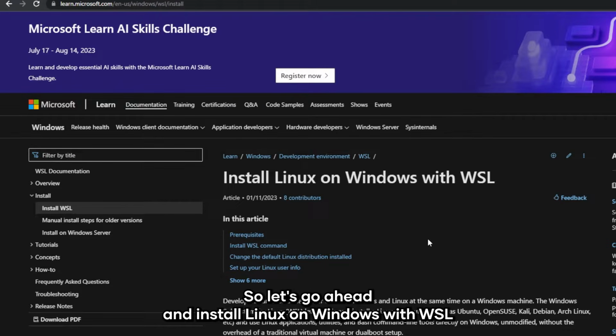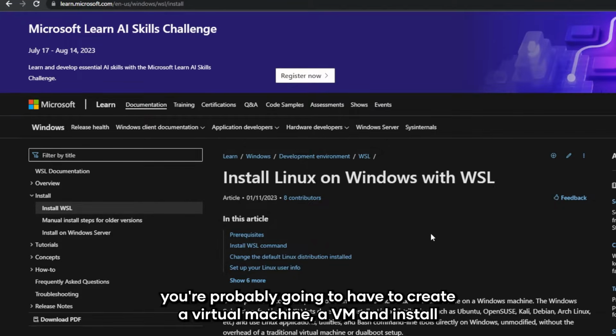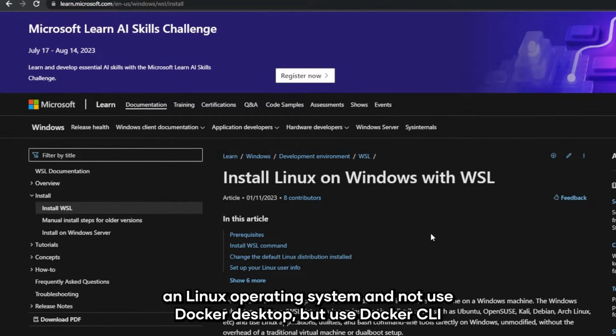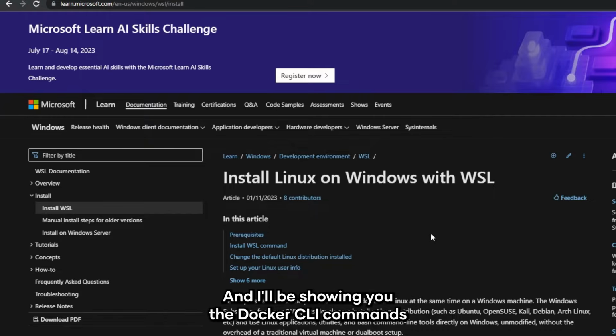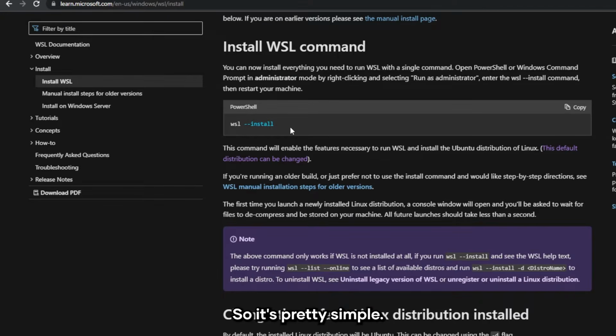So let's go ahead and install Linux on Windows with WSL. If you cannot do this and follow along, you're probably going to have to create a virtual machine, a VM, and install a Linux operating system and not use Docker Desktop, but use Docker CLI. And I'll be showing you the Docker CLI commands so you can also follow along if you don't have Docker Desktop.